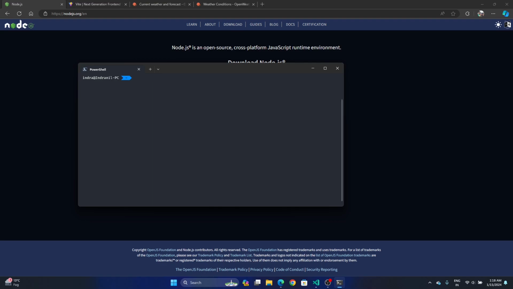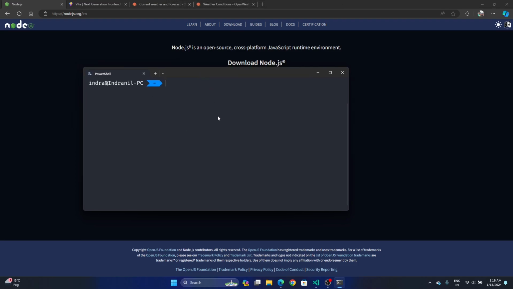Okay, so let's get started now. First of all, I am in my root folder right now, as you can see. So what I will do, I'll go to my desktop, cd desktop. There we go. And now you have to run a command to generate the Vite application. So to do that, you can run npm create vite@latest, and hit enter.